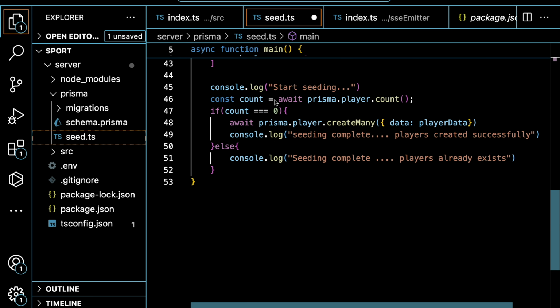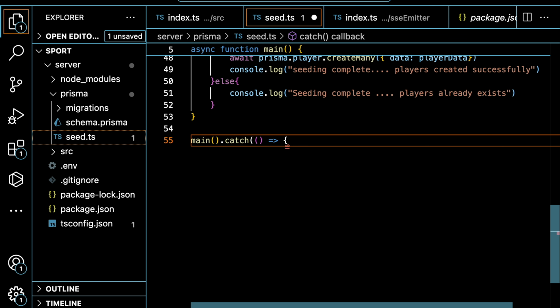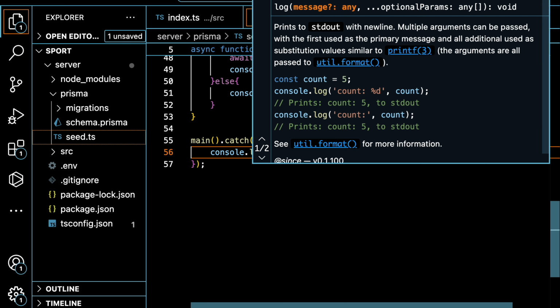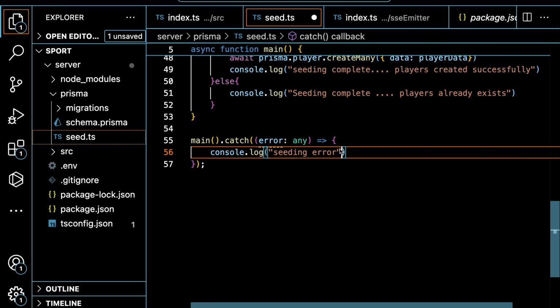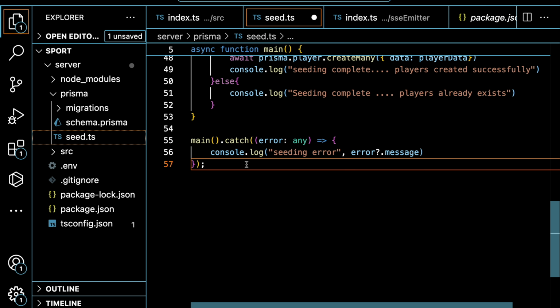After this, we need to call this function main actually for this script to work. Catch if there is any error. If there is any error, inside it we can go ahead and console log the error. Let's pass the error object here with any type, and we can say error.message, like that.